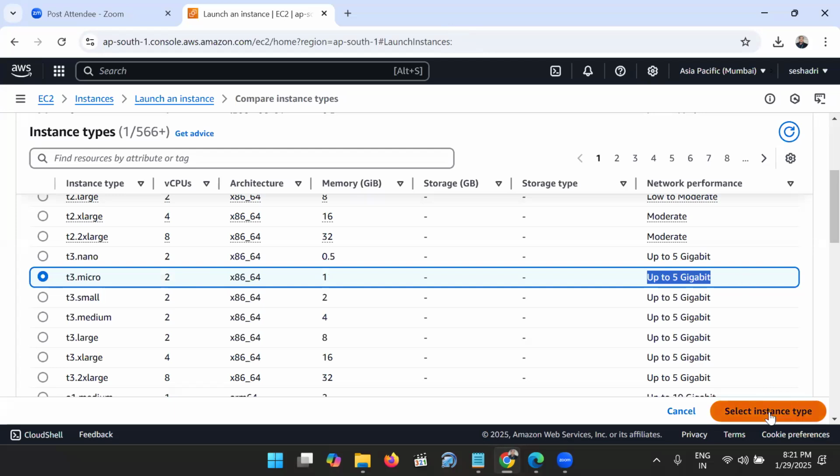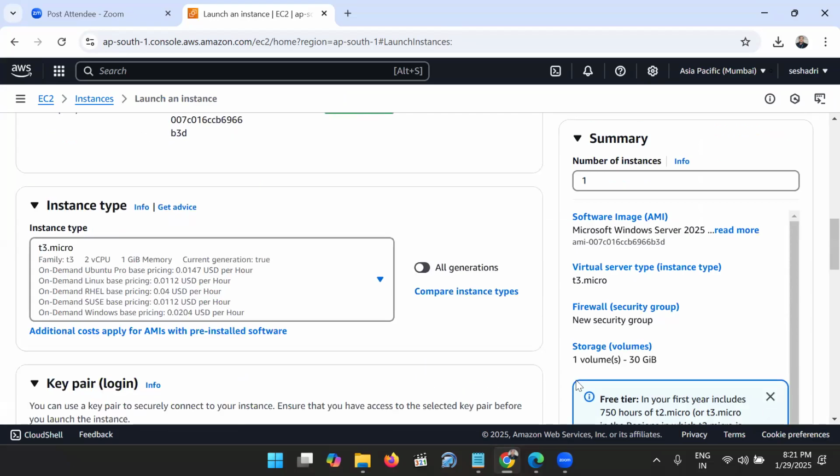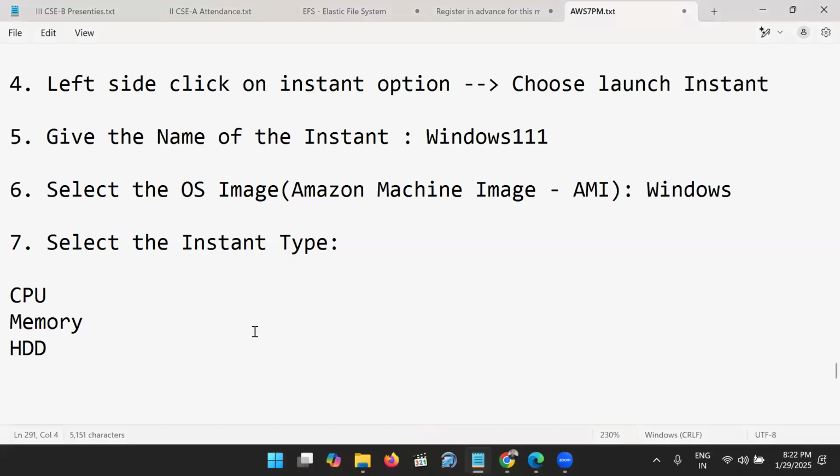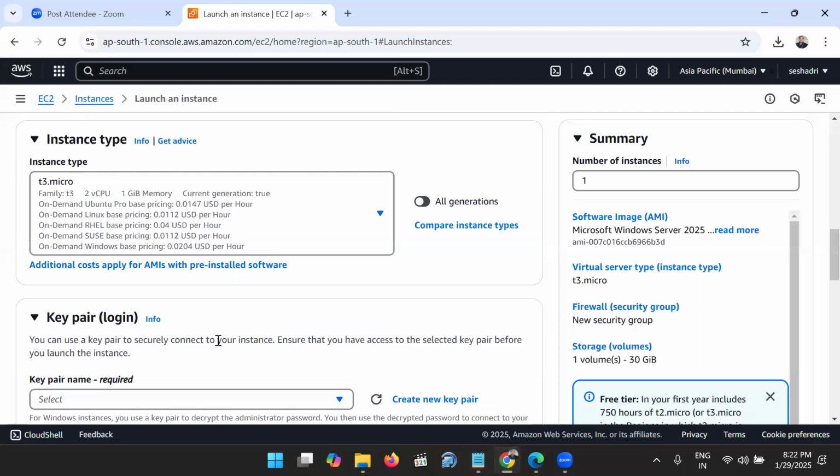Click on select instance type. I'm selecting the instance type T3.micro. It provides 2 CPUs and 1 GB memory. Wait for the hard disk, I'll tell you that. Scroll down.